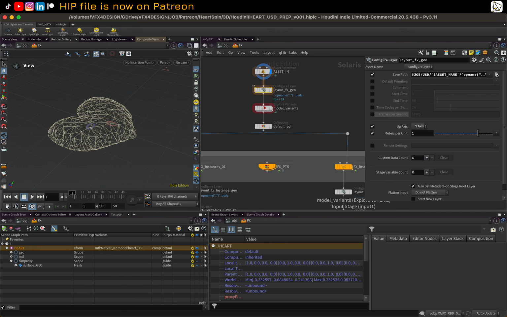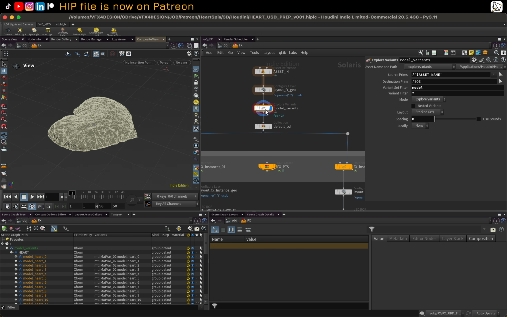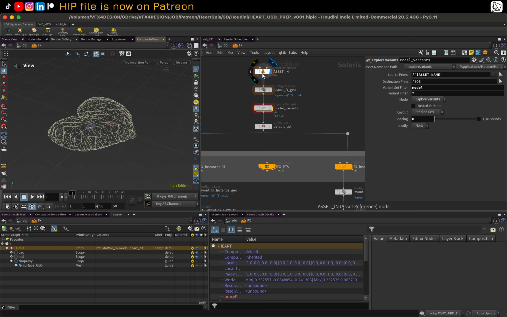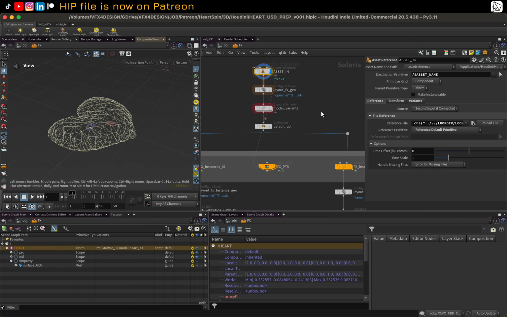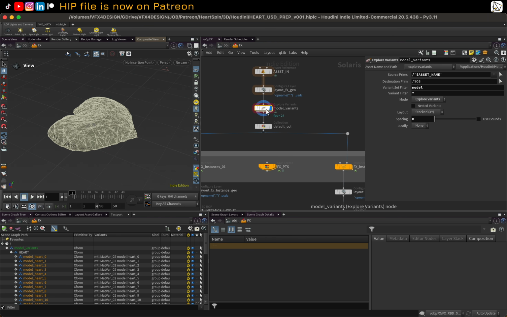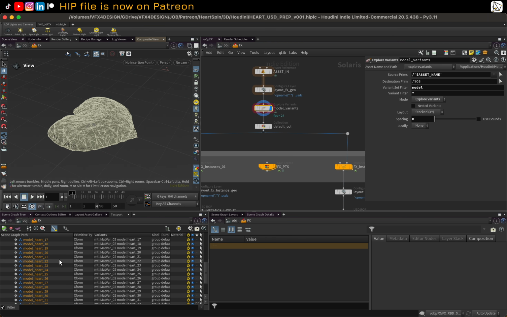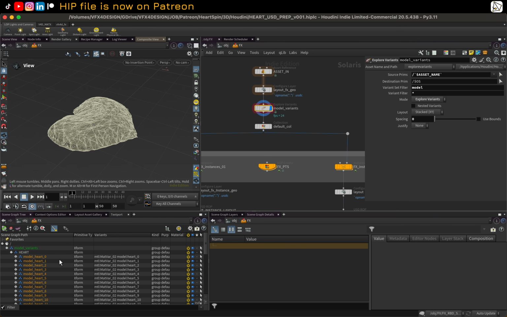We're going to put everything into the explore variants. So this is exactly what we're using. We're using the asset name. So I'm essentially saying anything in heart, give me the explore all the variants at the origin. So this just creates every single one, like so.